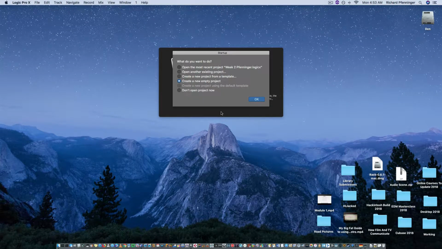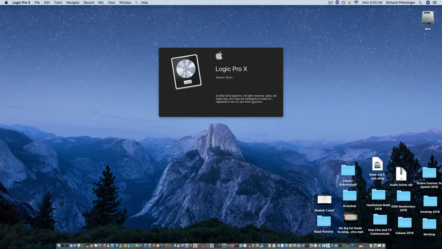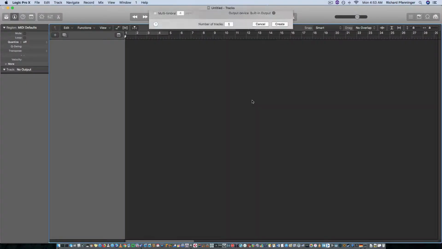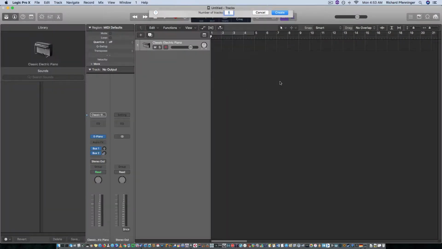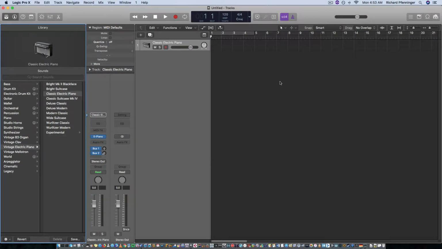And maybe you'll get this window, maybe you won't. So I'll show you how to get that. So right now I'm just going to go Create Empty Project. And I'll go through more of this as we go. And I'm just going to select Software Instrument. An easy way to tell if my keyboard's working correctly is that I should now be able to just play it. You can actually hear it. The default is the classic electric piano.